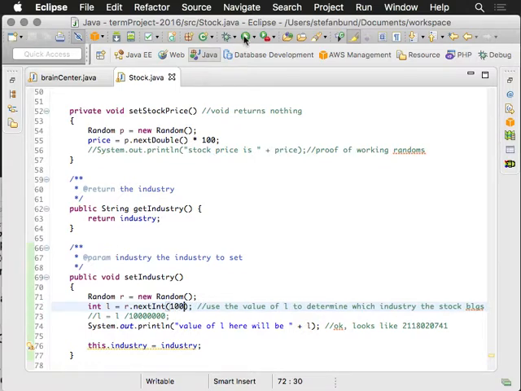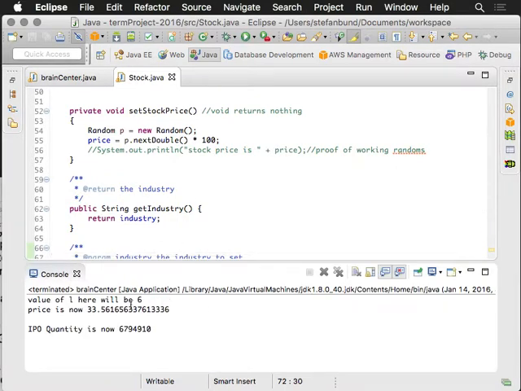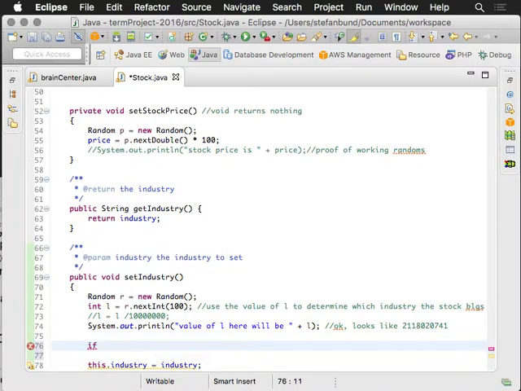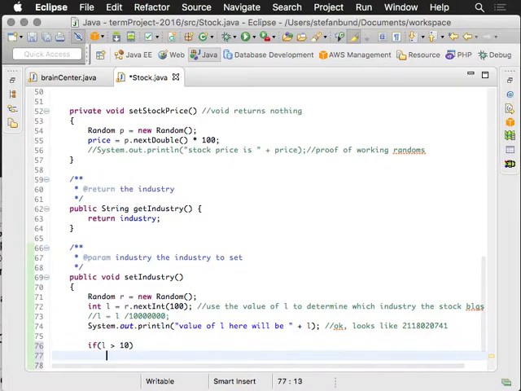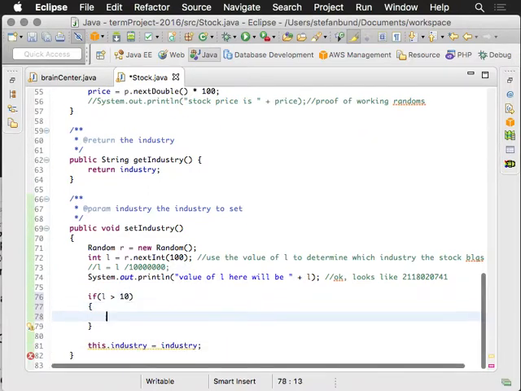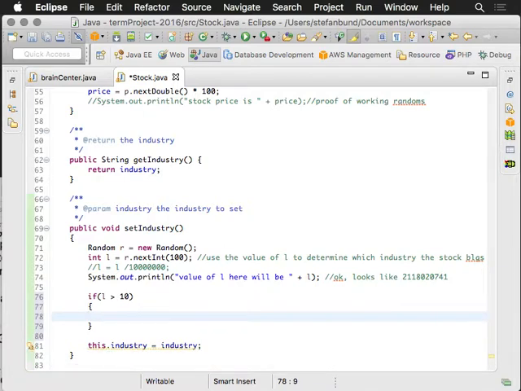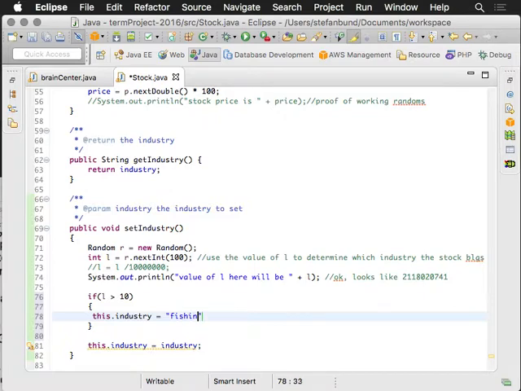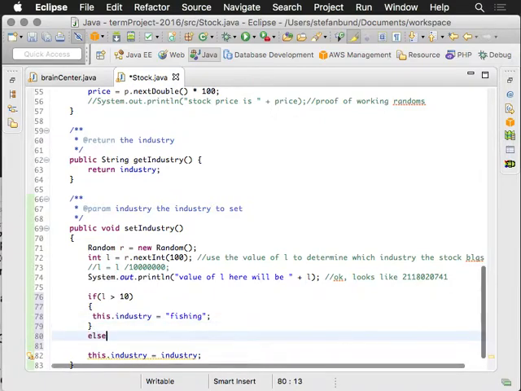And that might be more attractive to you guys, where that's fine. Now what's kind of cool here is, now here's where I want to do a few if-thens. Say if the value of L is less than 10, this dot industry is equal to fishing. Now fishing is an industry, guys, just because you're from SoCal. There are these things called fishing nets, and you fish with them.